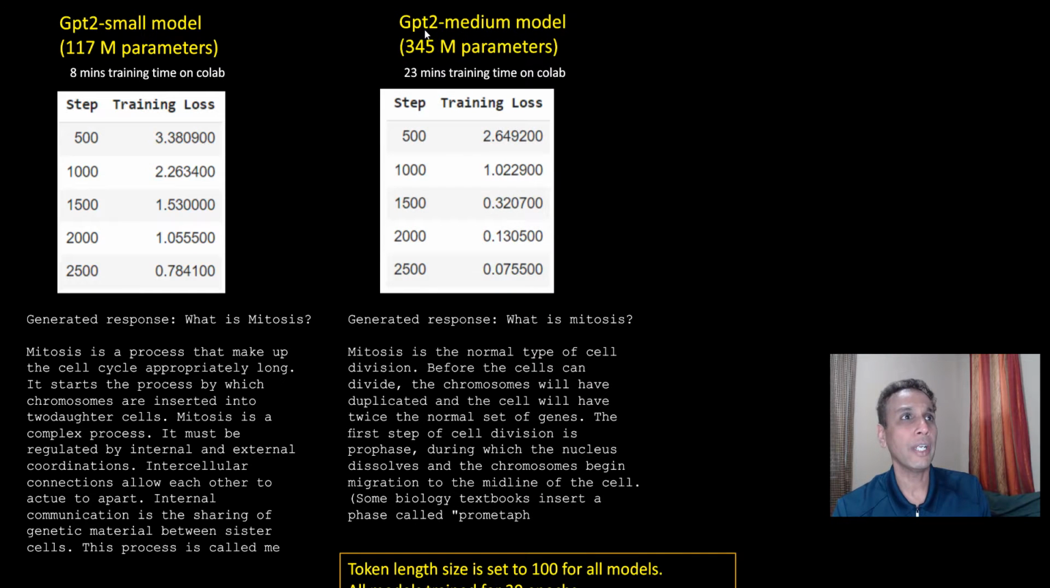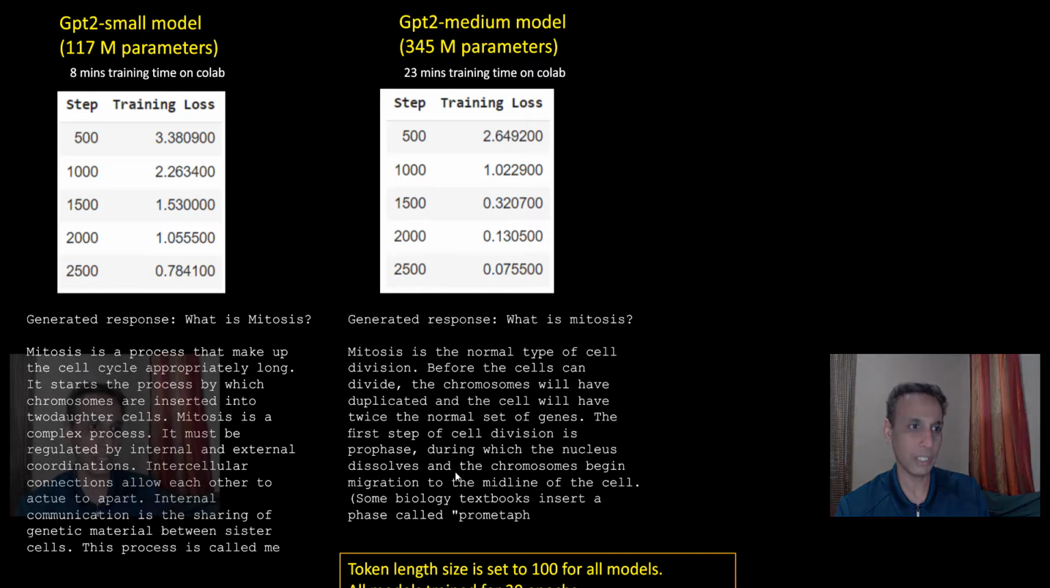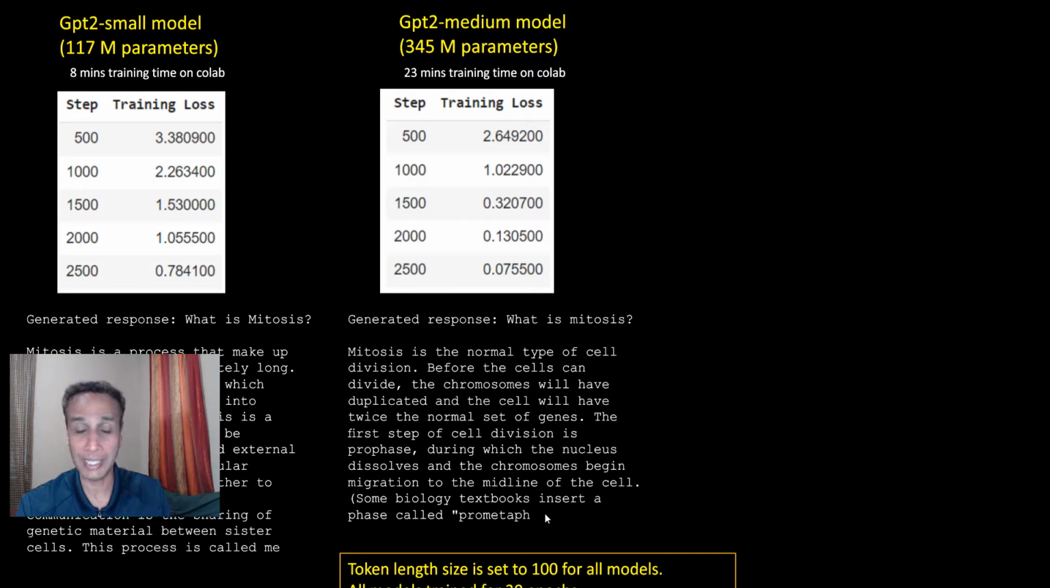Now, I trained it on a medium model that has 345 million parameters. Of course, it took longer, 23 minutes to train on Colab, on the textbook I just trained on, it's only a single PDF file. And this is the response. Mitosis is the normal type of cell division. Before the cells can divide, the chromosomes will have duplicated and the cell will have twice the normal set of genes. The first step of cell division is prophase, during which the nucleus dissolves, and that is a pretty good answer, as you can see.